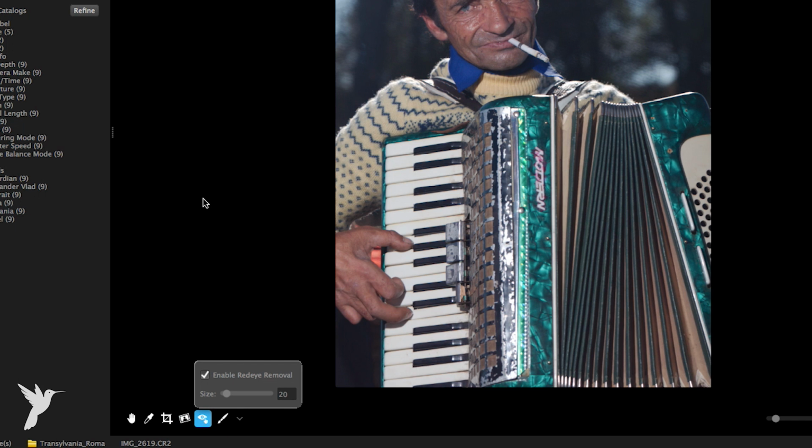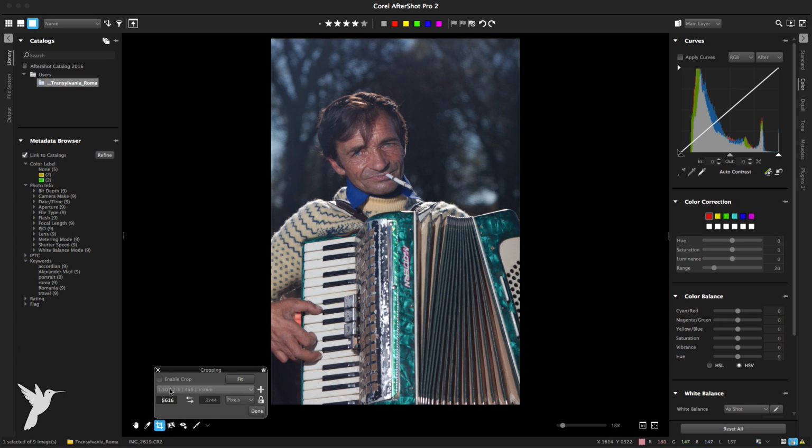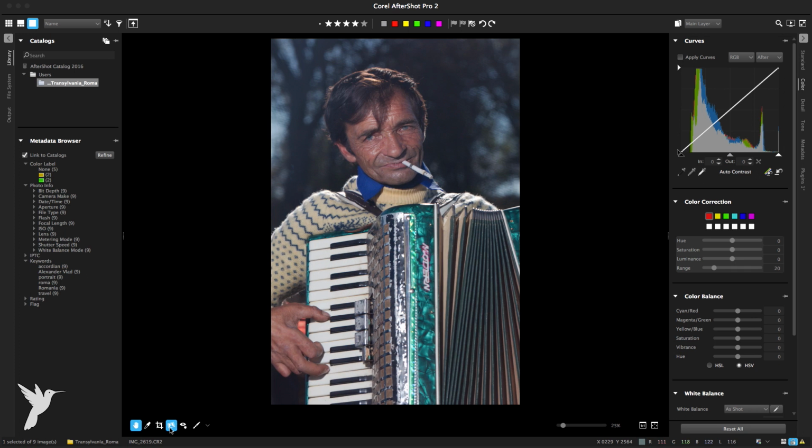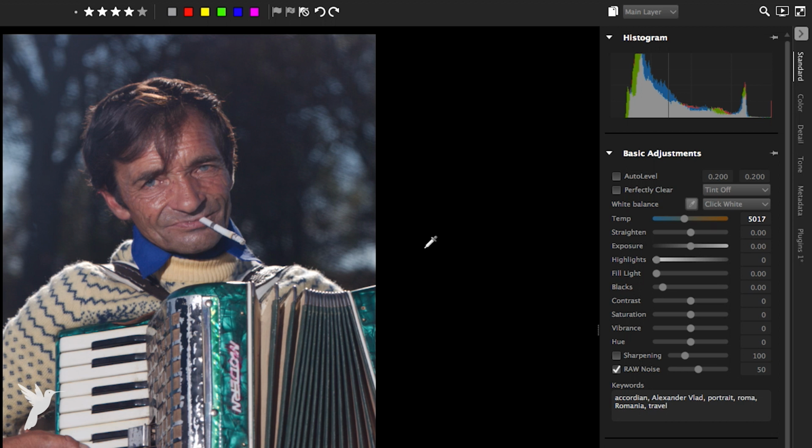Let's quickly crop our photo. So here's crop, open that up, we'll enable it, and then I can just drag from the edges to tighten that image up a bit. There we go. Now let's jump into the basic adjustment tab, where you'll find most of the tools that you typically need.